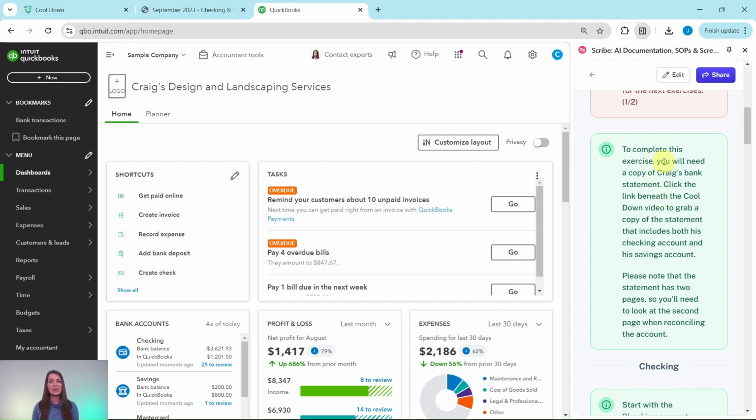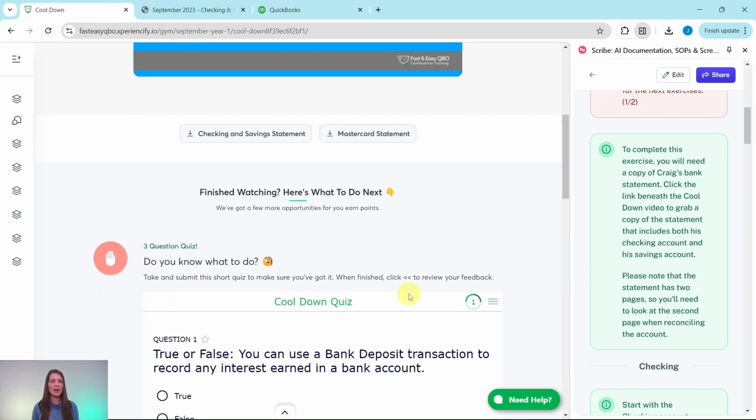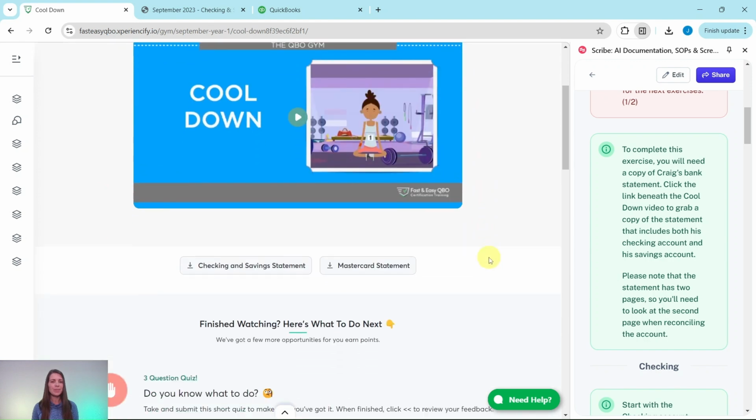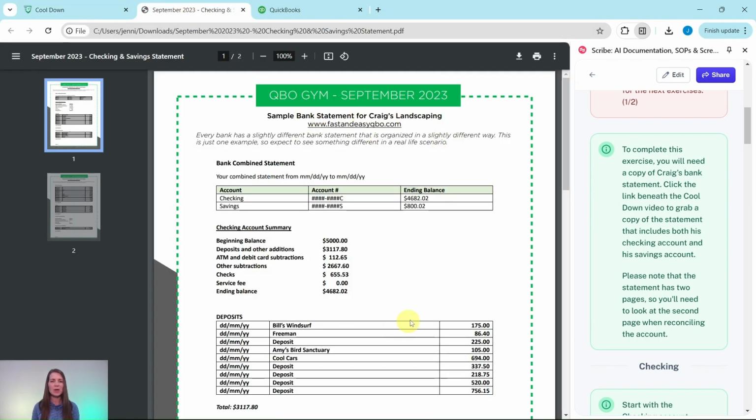Now, to complete this exercise, you will need a copy of Craig's bank statement. You want to click on the link beneath the cool down video to grab a copy of the statement that includes both his checking and his savings account. Please note that the statement has 2 pages, so you'll need to look at the second page when reconciling the account. So if I go back here to the gym and I scroll back up, here is that animated video. Below that is a button that says Checking and Savings Statement. Go ahead and click on that to download that statement. And then when you open it up, this is what it will look like.